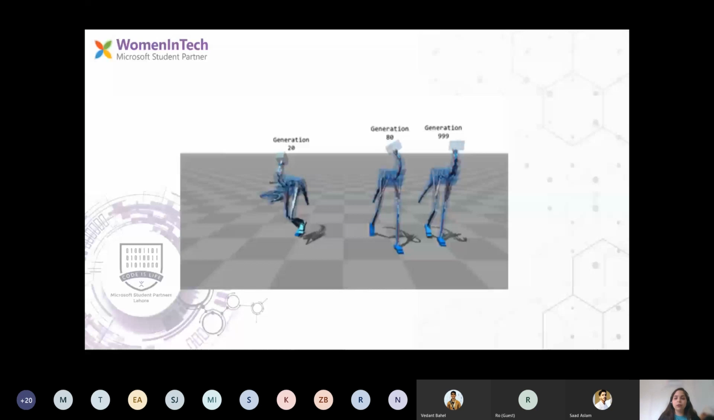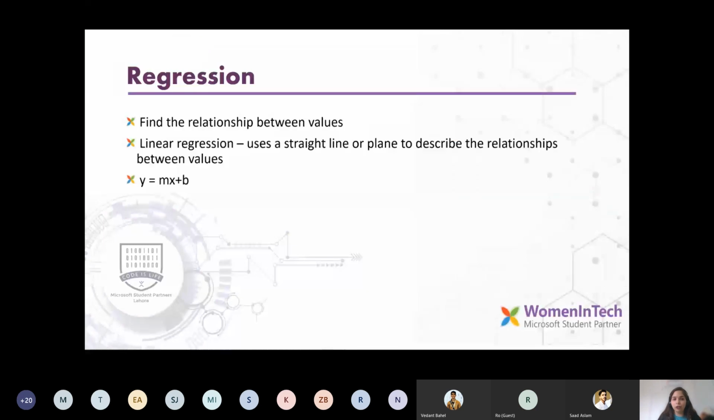Let me just explain regression real quick, and then we'll go over to Azure Notebooks and take a look at that. Let me give the slide a second to transition in case it didn't. So in regression, you find the relationship between different values. In our case, we're going to be using single variable linear regression instead of multivariable, just so we can keep it real beginner friendly. So the idea of linear regression is it uses a straight line, or a plane if it's multivariable, to describe relationships between values.